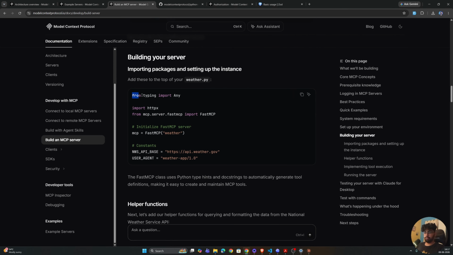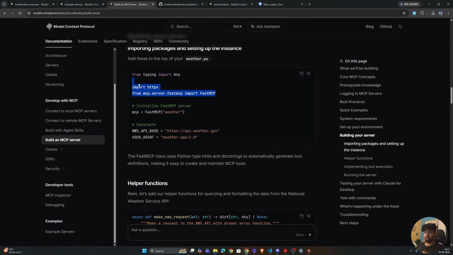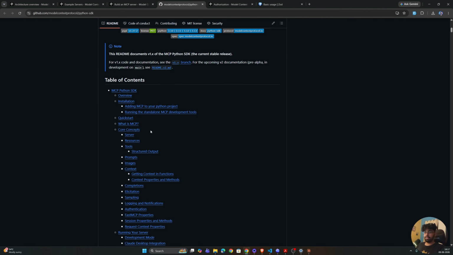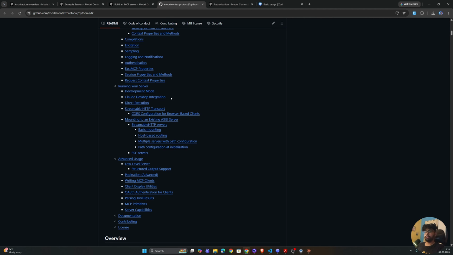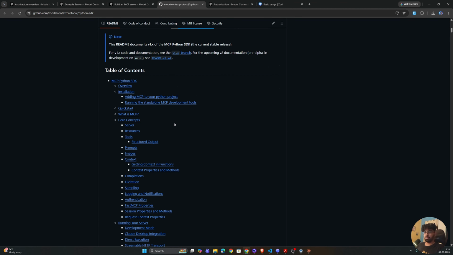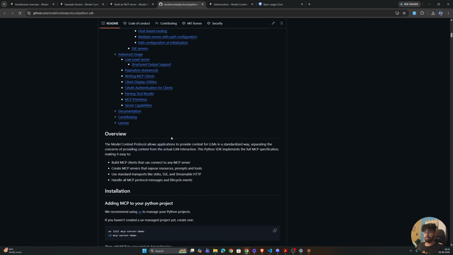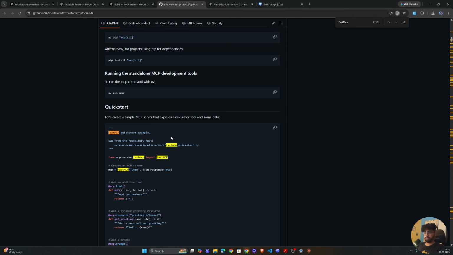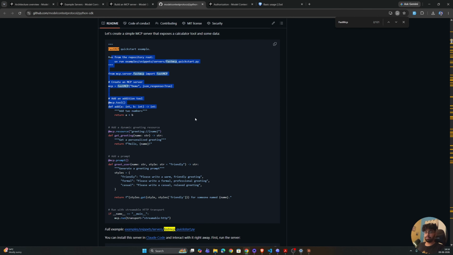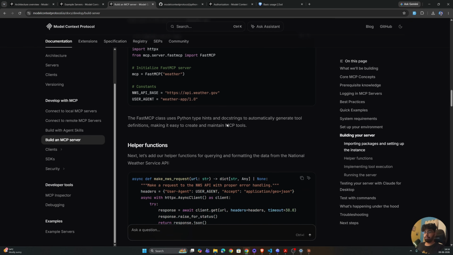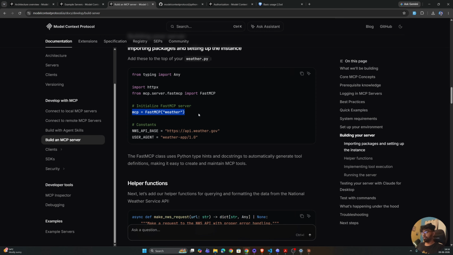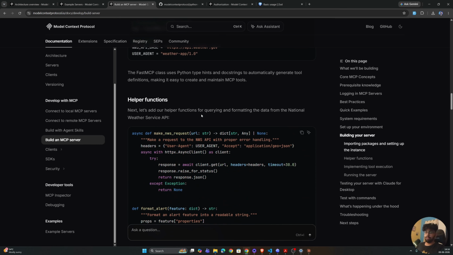So for building this, it says to import any, import httpx, import FastMCP. So this SDK has another portion which helps you create a lot of things very fast. If I go to FastMCP, there's a FastMCP quick start example here which we can use. You just need to do MCP, create FastMCP, give the name, the JSON response, and the other parameters, and it will create it for you. It's just one line of code. So yeah, that is how easy it is with SDKs to do this.